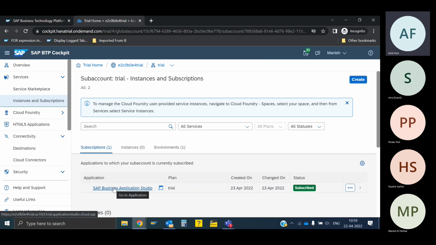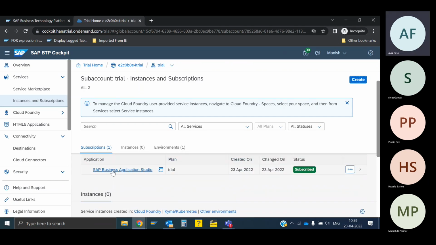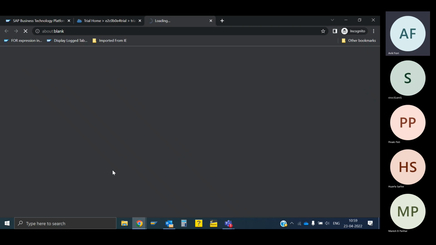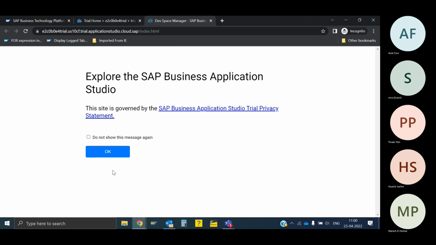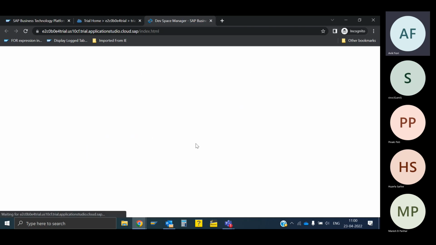Okay, so wait. Yeah, on the right hand side, just click on the link. Okay, so it will open your tool in a new tab. It will take some time, but it will work. Okay, so yes, you can check and click on OK.